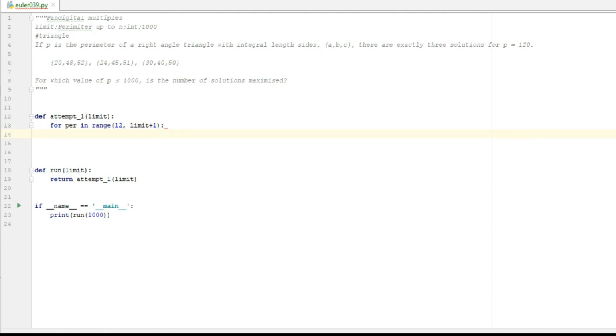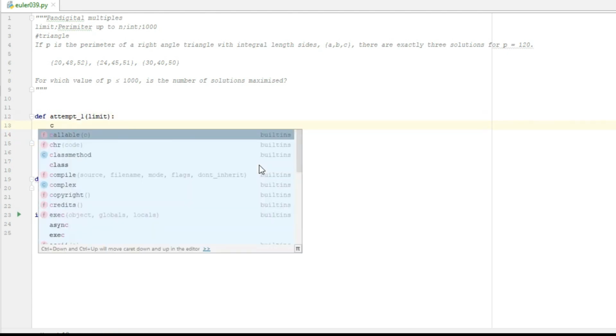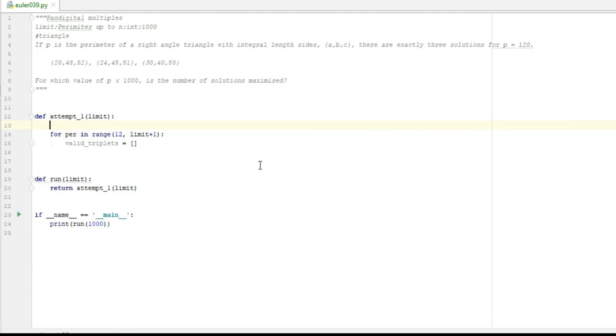Now we want to know how many triplets we can generate for this particular perimeter. Valid triplets is an empty list at this point. This will hold all of our Pythagorean triplets. And we're going to have a current maximum. This is going to hold 2 values for us. I'm going to make a tuple with 2 elements.